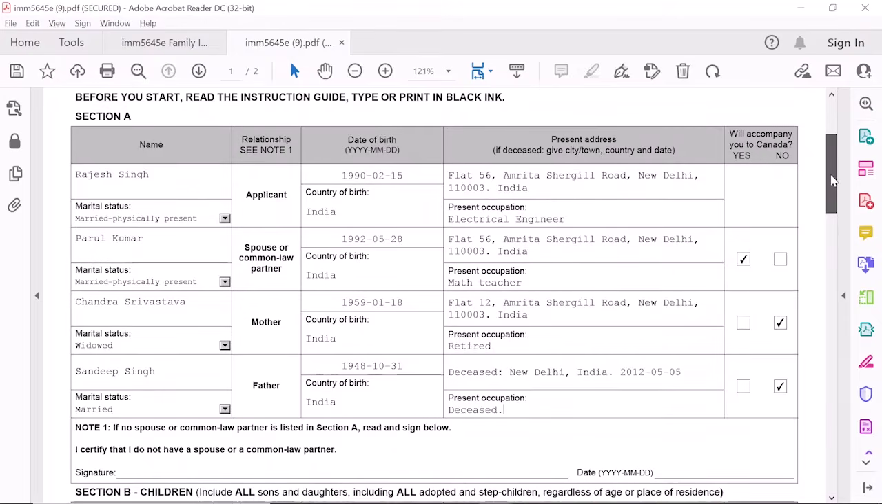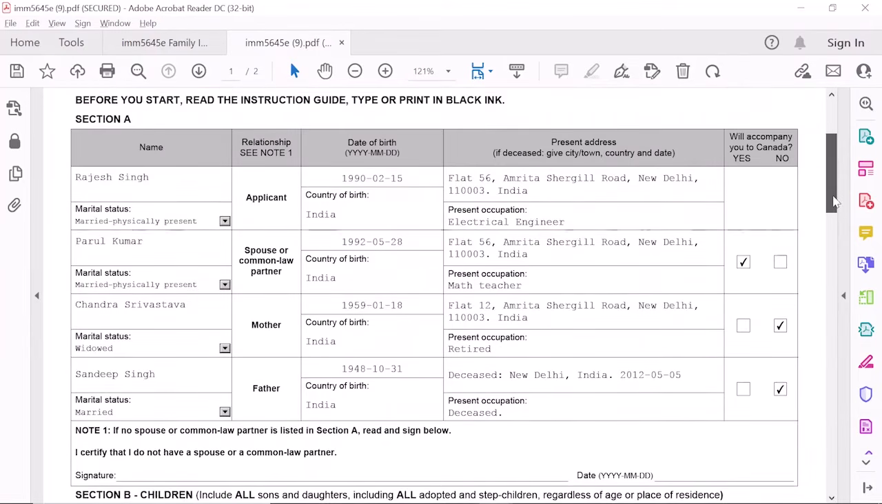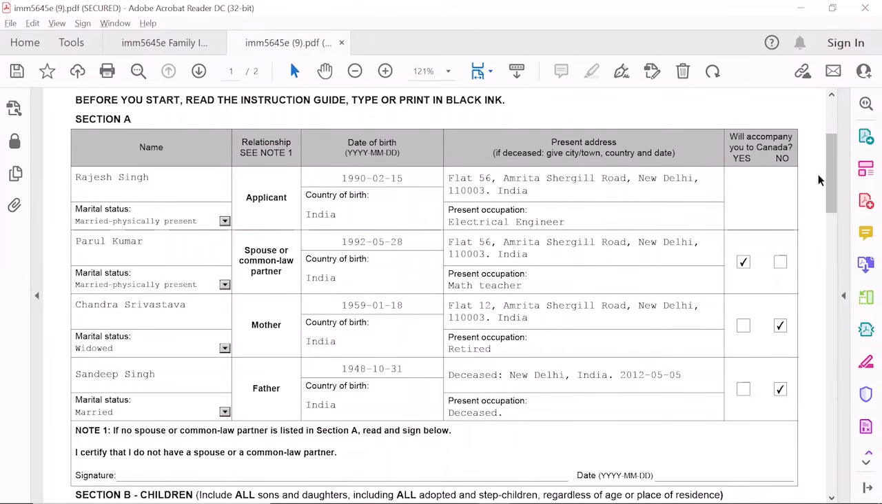Okay, this is how we fill out section A, and if you read the note number 1, if no spouse or common law partner is listed in section A, read and sign below. Here, because we did list a spouse, there is no signature needed, so make sure you leave this field blank here. Okay, now we're going to move to section B about children.